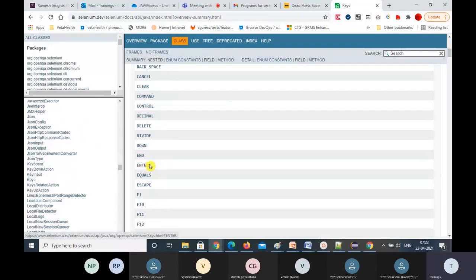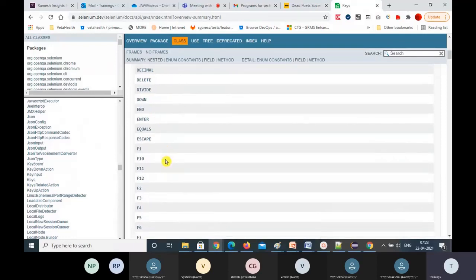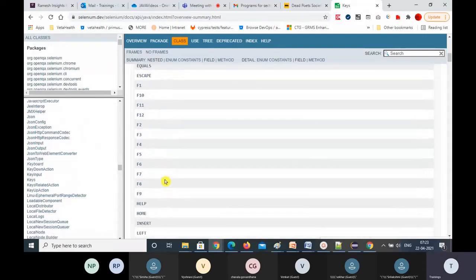You can use enter. We already saw this, right? The enter key we called in the sendKeys. So all of these you will call through the sendKeys method. So let's see how to do that. Using this one you can scroll down, and these are all the keys.